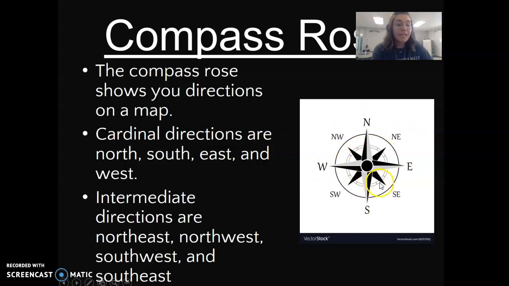And now there's intermediate directions. Intermediate directions, really all it means is it's right in the middle of the two. So we've got northeast because it's between north and east. Southeast between south and east. Southwest between south and west. And northwest between north and west.